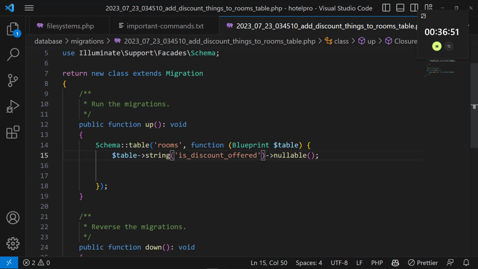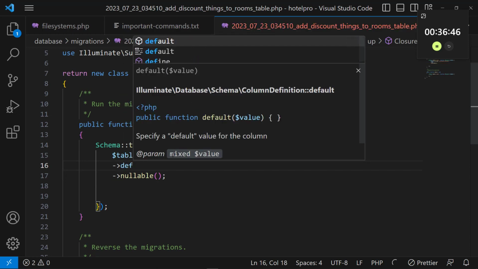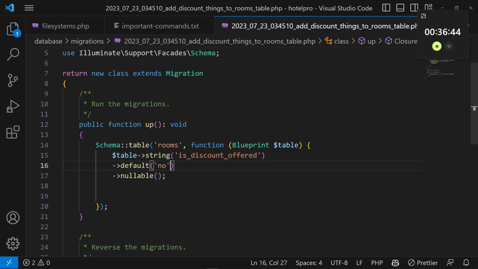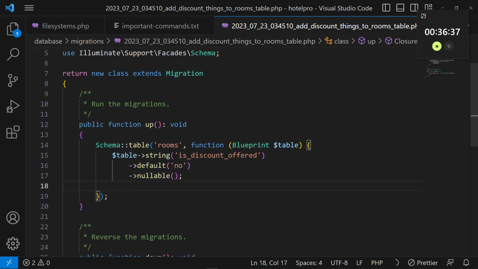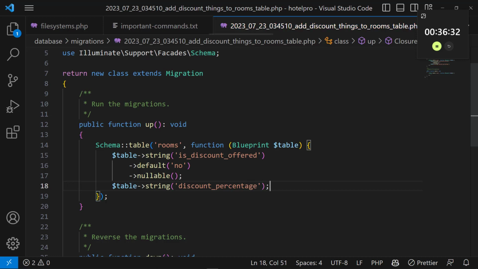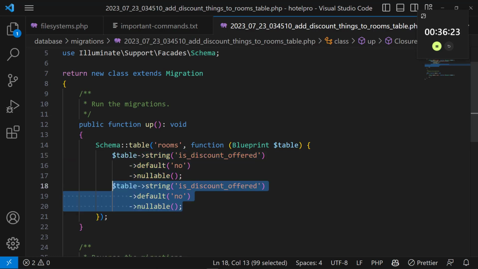So by default I can add something. I say default, it is no. Okay, so discount is not offered by default. After that, the next thing is discount percentage. Copilot has done it for me, or I can simply copy this and duplicate it. Discount percentage, this one's going to be an integer.